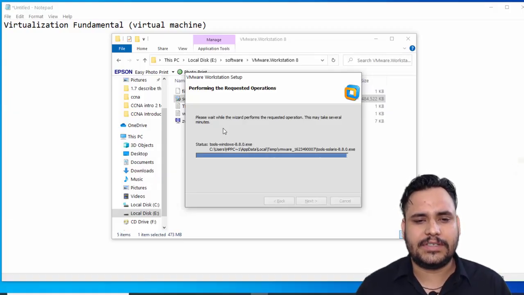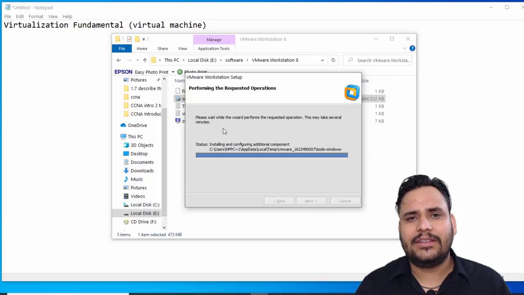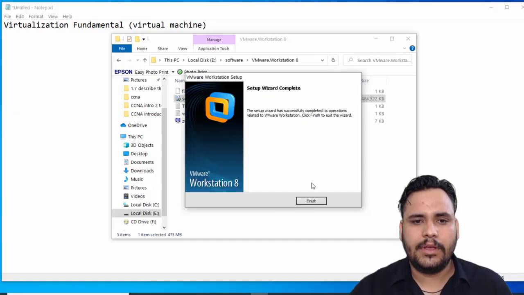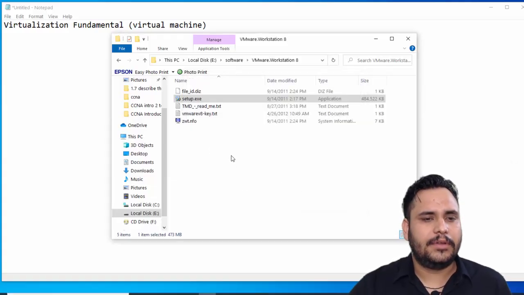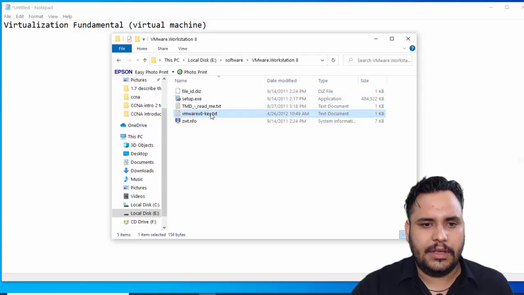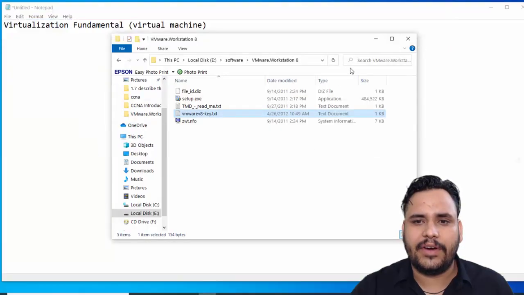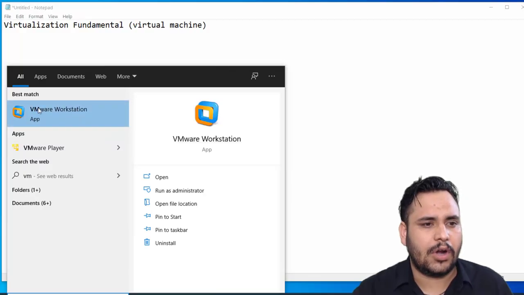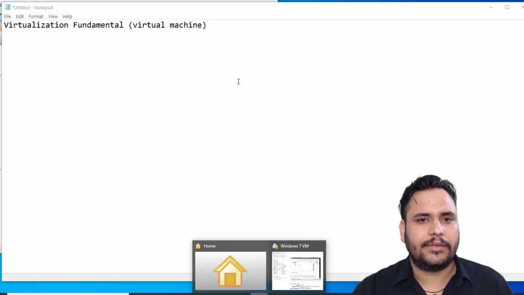We have to wait for some time, and after installing and configuring everything in VMware, we can install any operating system in this. Okay, the setup wizard is complete and finished. Now I have to check. There we have one key. If you have a cracked or paid version, you can click on this, and now you have to check whether your VMware is installed or not. So it is installed, and now it is going to open.